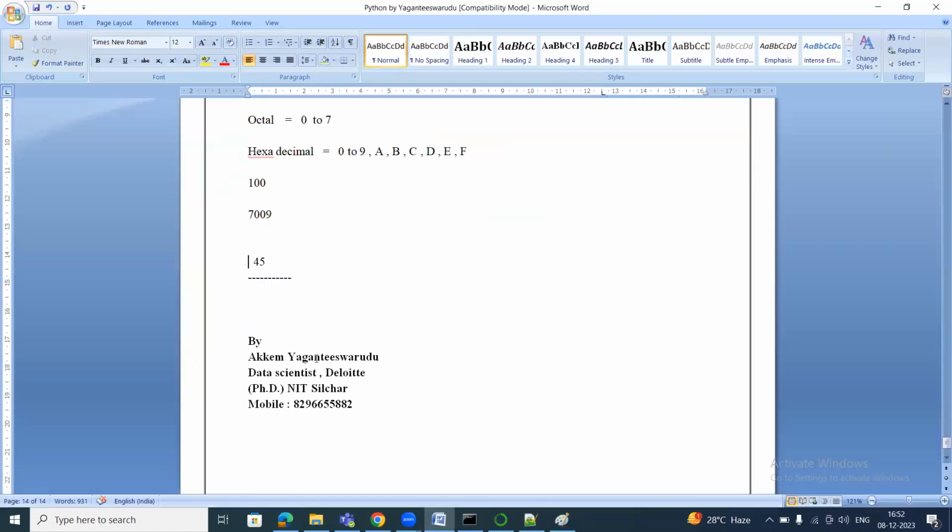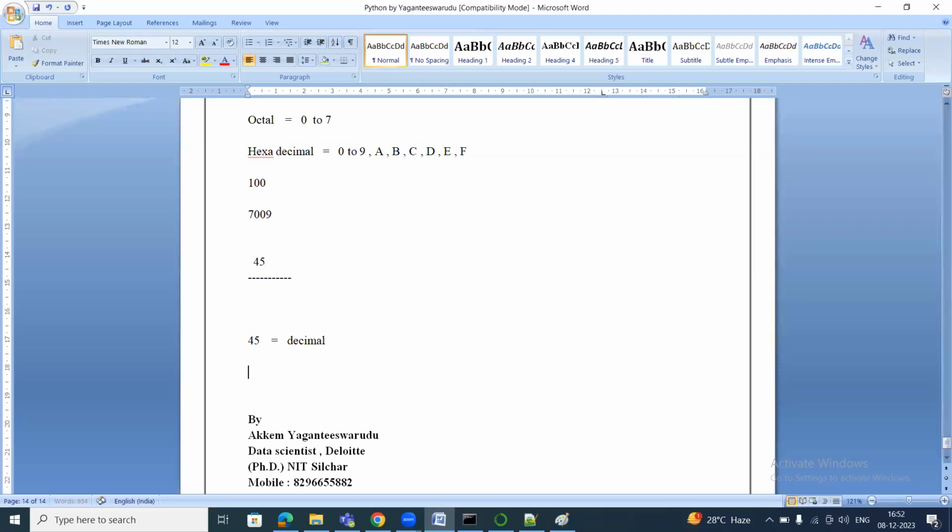How do you identify which is a binary system? If nothing is mentioned, it is a decimal system. If it starts with 0b or capital 0B, then it is a binary system, something like 0b11001. If it starts with 0 capital O or 0 small o, then it is called the octal system. If it starts with 0 small x or 0 capital X, then it is the hexadecimal system.